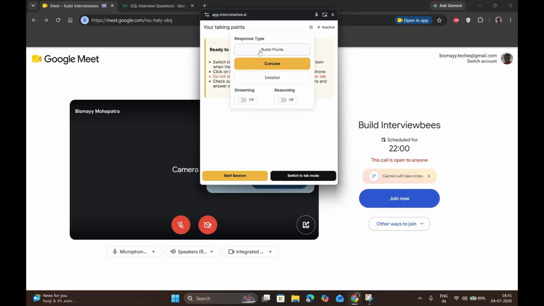And if you want to change the response type from concise to bullet points, you can do that. It will come up with very crisp bullet points. Concise is the most recommended version. If you're a fresher and you want a detailed answer like a paragraph, which we don't recommend usually, but you want to read the entire paragraph, you can click on detailed. Okay, so I'll keep concise for now. Streaming and reasoning are essential if you're running a technical interview, so that it runs on top of a more intelligent model which reasons, and it will generate the answer in greater time than one or 2 seconds. Okay, so I'm going to keep this as it is because this is a behavioral interview that we are going to run.